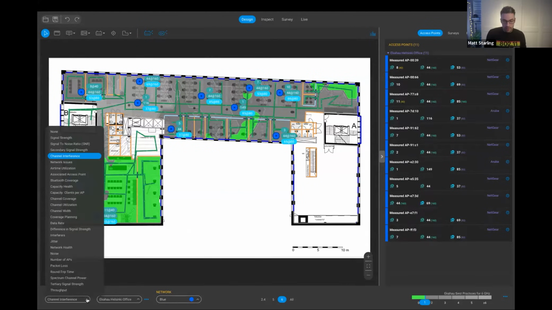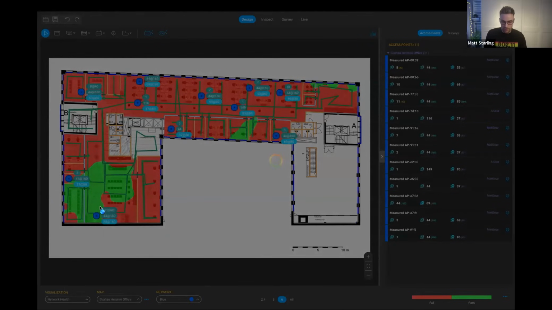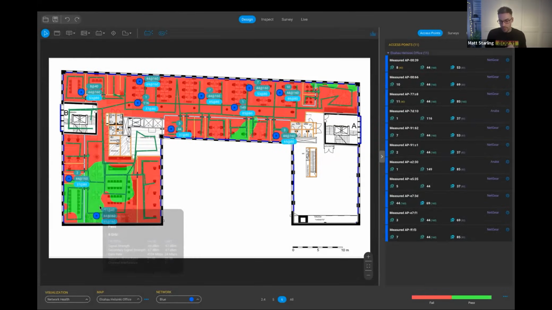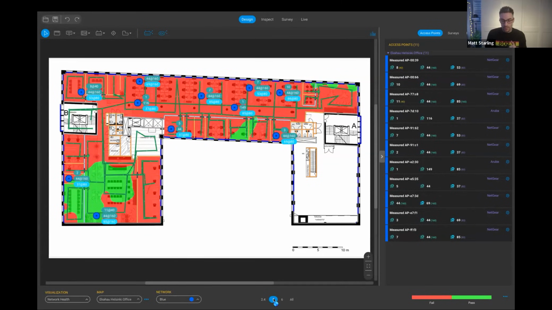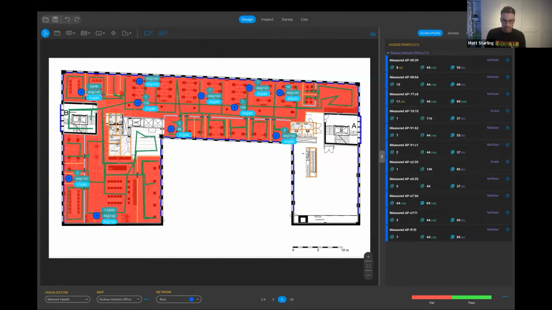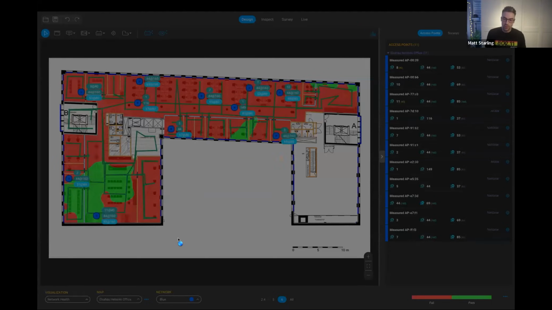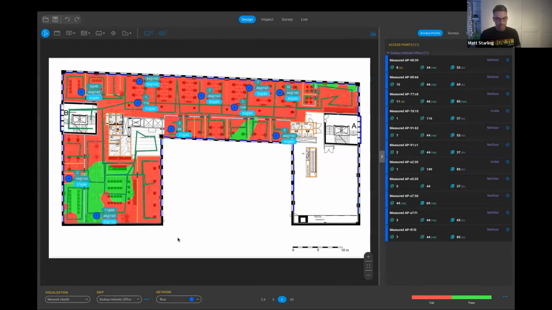If I wanted to ask Ekahau, hey Ekahau, how is the performance of my Wi-Fi network, and just show me a simple green pass or red fail, I can choose the network health visualization. And looking at the network health visualization, I can quickly see at a glance, is my wireless network meeting my requirements? And unfortunately, it is not. So what I need to do is I actually need to redesign this wireless network and come up with a good design for the position of the access points and also the configuration of the access points.